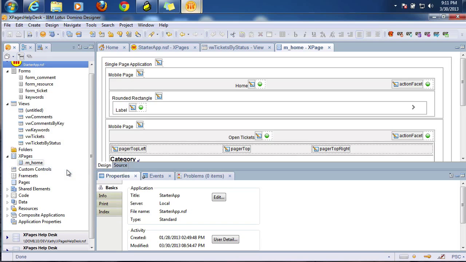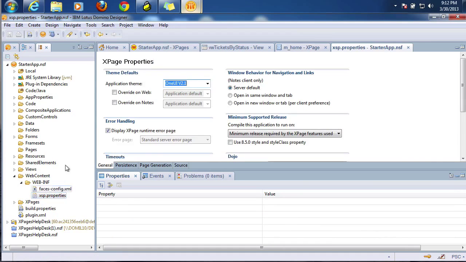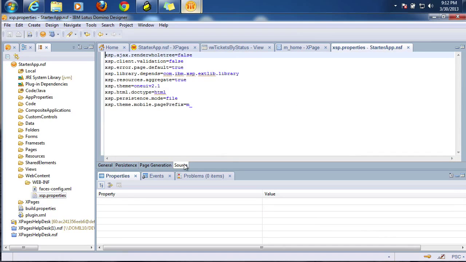But one important step is still left. If you remember when I said when we named our page, we needed to remember the prefix. So the next thing we actually need to do is go into Package Explorer. And we need to open up the Web Content folder, the Web INF folder, and open up our XSP properties. Click on the Source tab. You may or may not have all of these items listed, and that's okay. The important one we want is right here, xsp.theme.mobile.page prefix equals, and in our case, m underscore, right? That was what we had here. You want to have that on there.